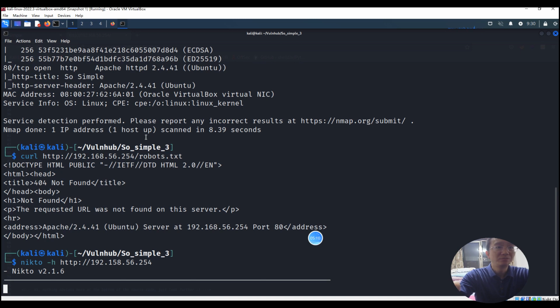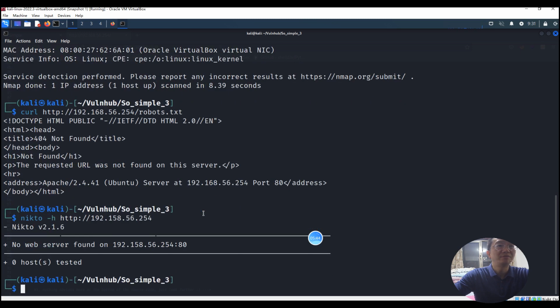And Nikto begins to do its work. And when it's done, I will come back to you. Oh, it took a very long time. Why? What is this? Oh, no web server found. Oh, sorry, my bad. I misconfigured the IP address of the target. Oh, because I feel a bit nervous. This is my first time making a video.